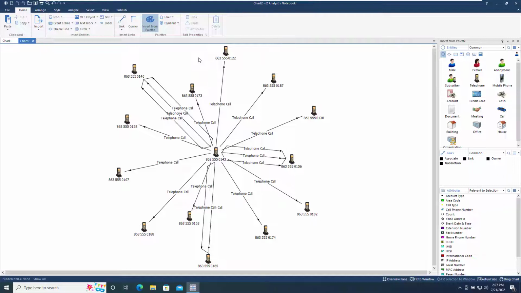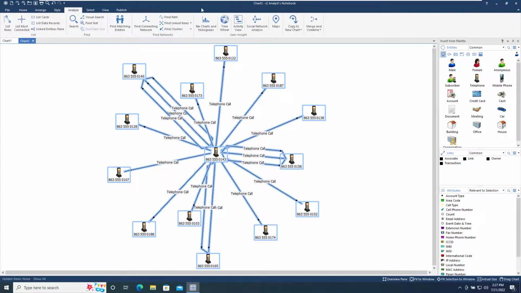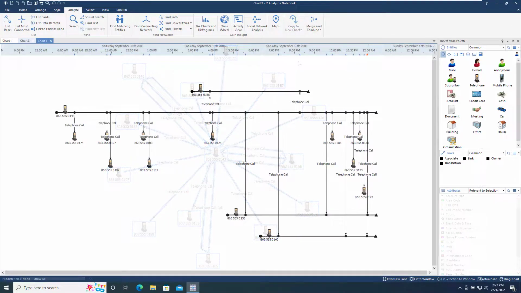As we wrote the date and times to the link properties, we can also transform this chart to a different view. From the Analyze menu, use the Copy to New Timeline chart function. The resulting chart now shows the telephone calls chronologically.